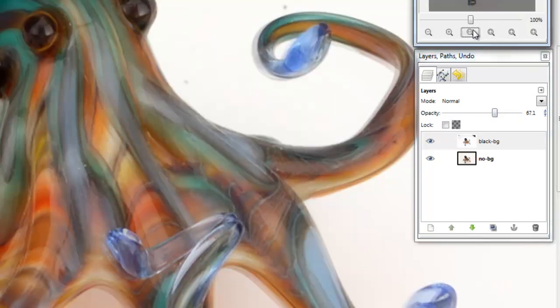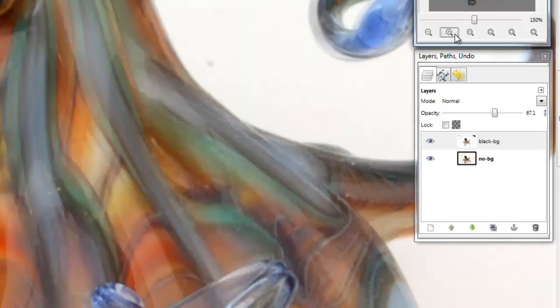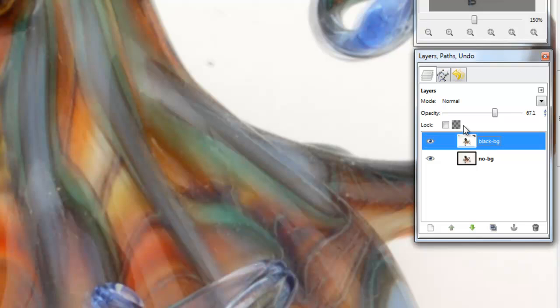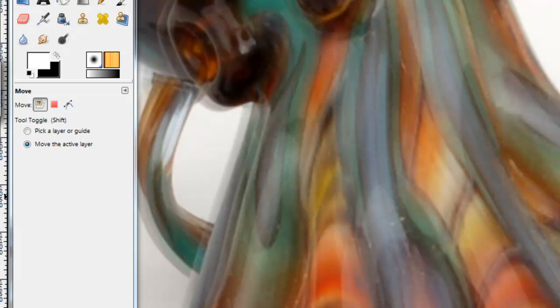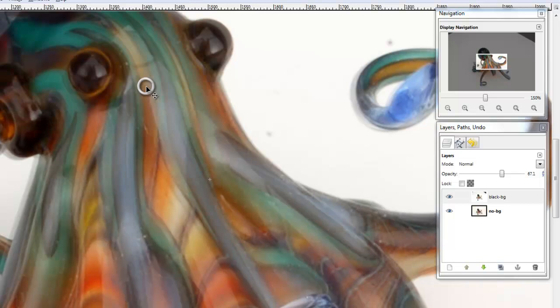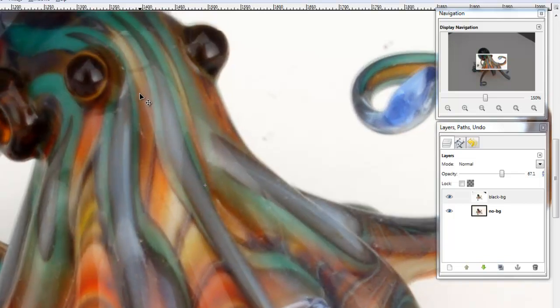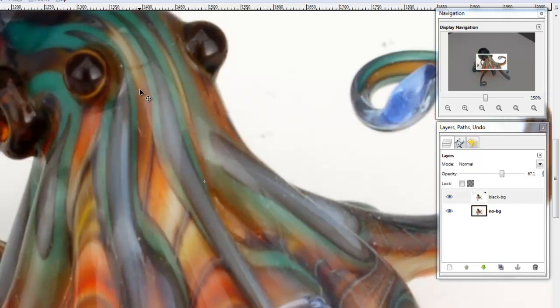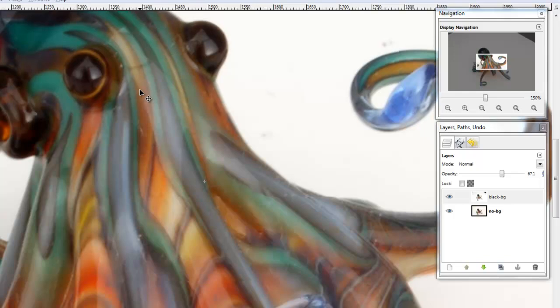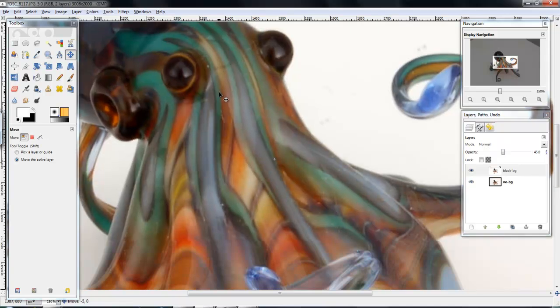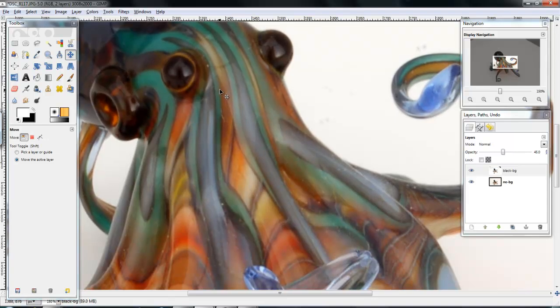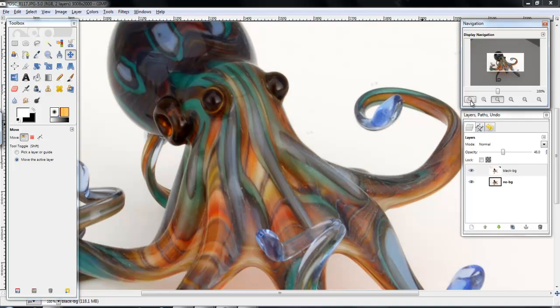I'm going to zoom in pretty close, and go to the black background layer, go to the Move tool, make sure I have Move the active layer, which is right here, and I'm just going to adjust it till it lines up. I'm going to lower the opacity just a little bit more. Get it so it looks like it's in focus. There, that looks good. All right. So zoom back out.